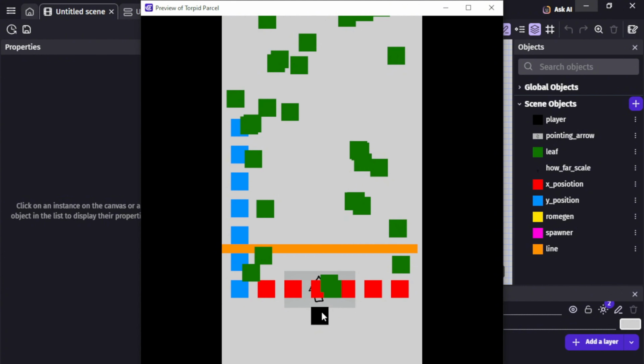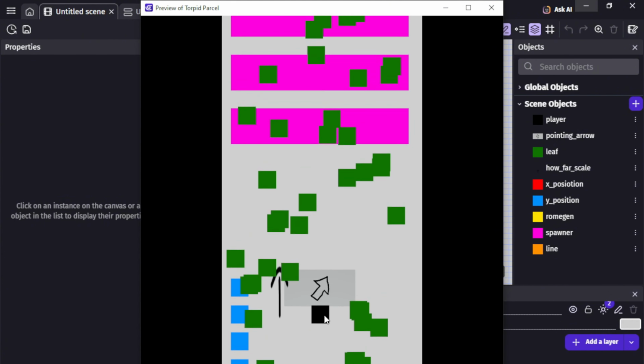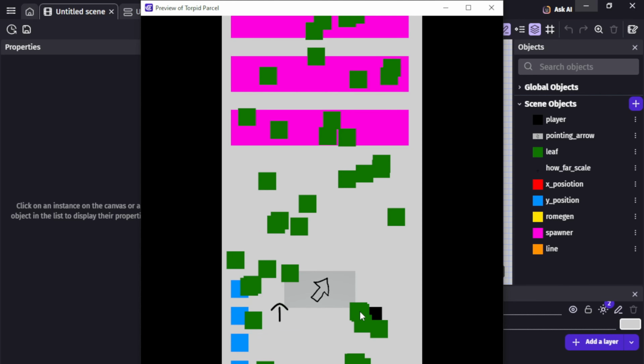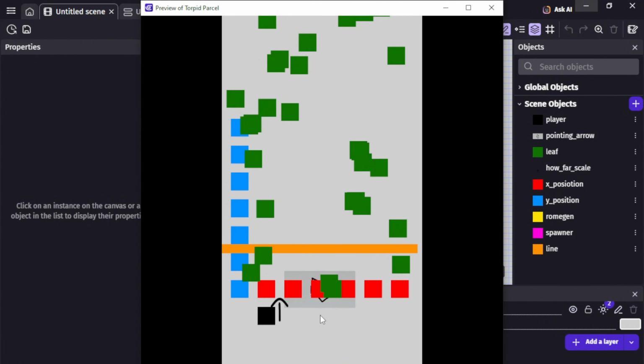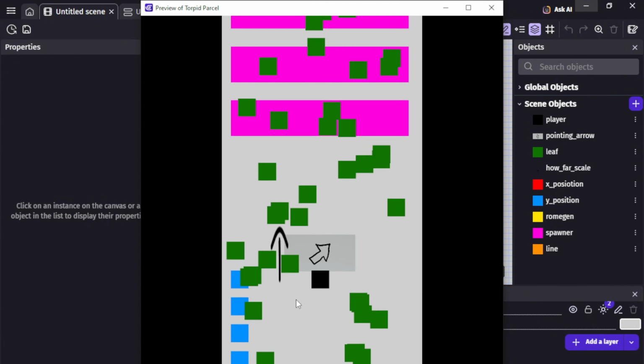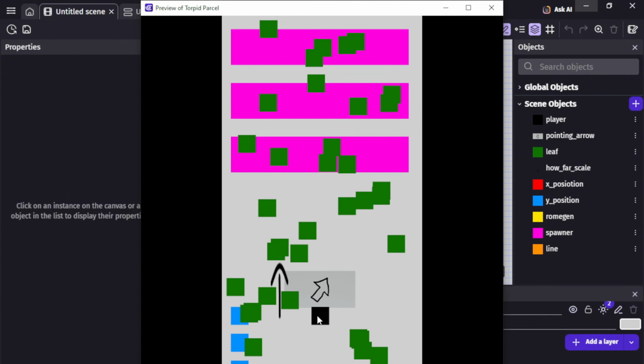The green blocks visible are the leaves. You'll notice that when you click the arrow, the frog will jump to the designated spot. The first arrow shows the x-axis, and the second marks the y-axis. If you miss the leaves, you'll simply start over from the beginning.